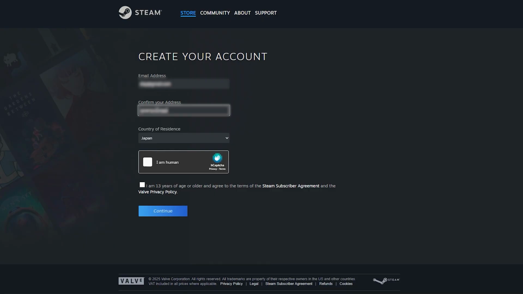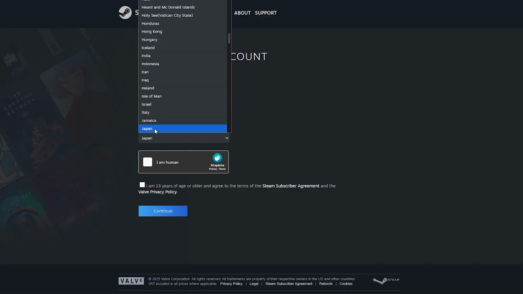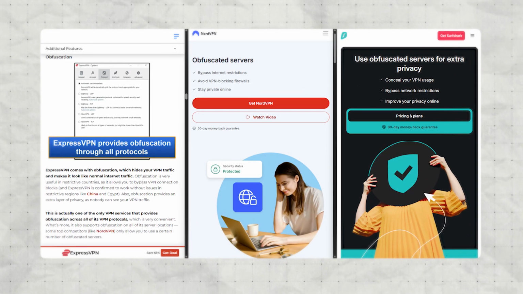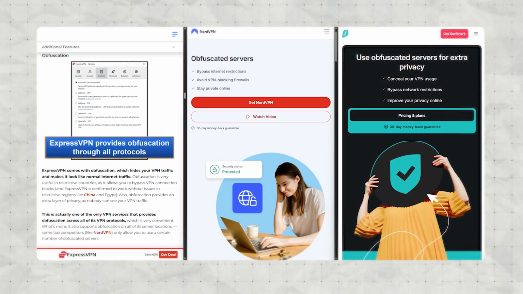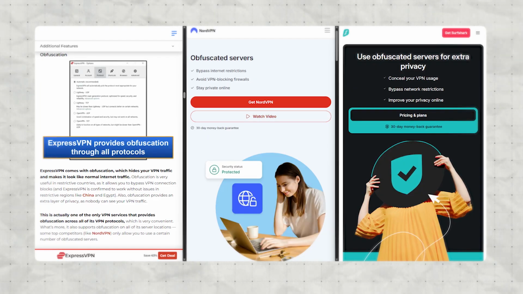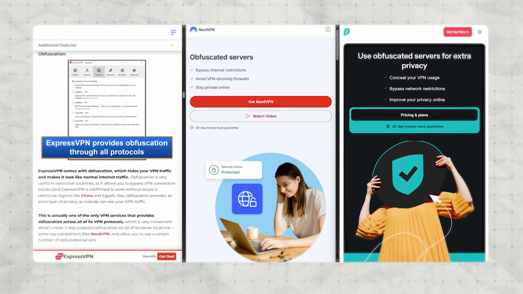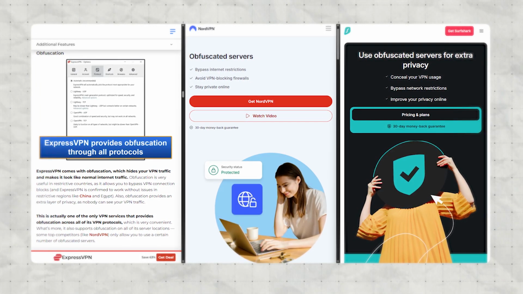If you want to create a new Steam account in another region, though, there's still a way, as long as you're using a VPN that can bypass Steam's VPN detection. ExpressVPN, NordVPN, and Surfshark all offer obfuscation technology that disguises your encrypted VPN traffic as regular browsing data, which helps you get around Steam's region restrictions.